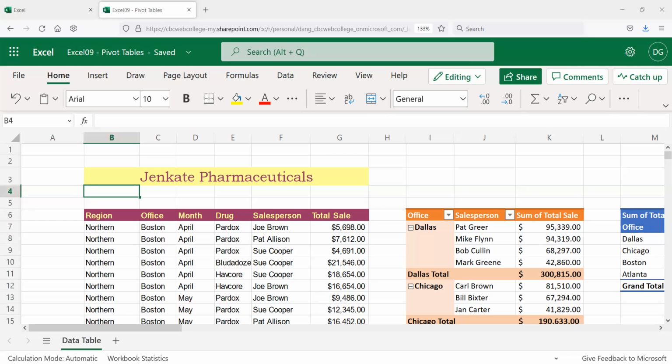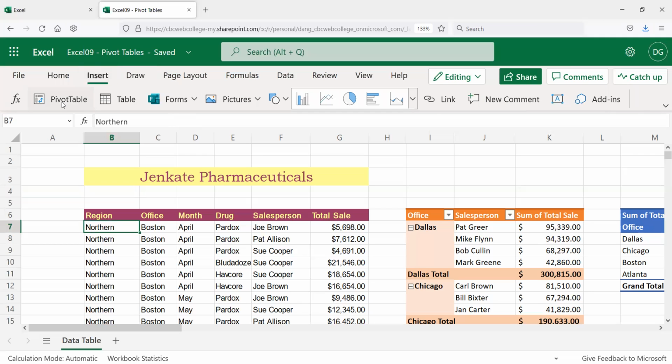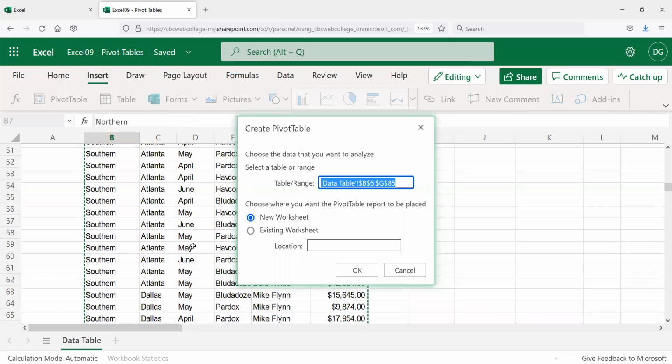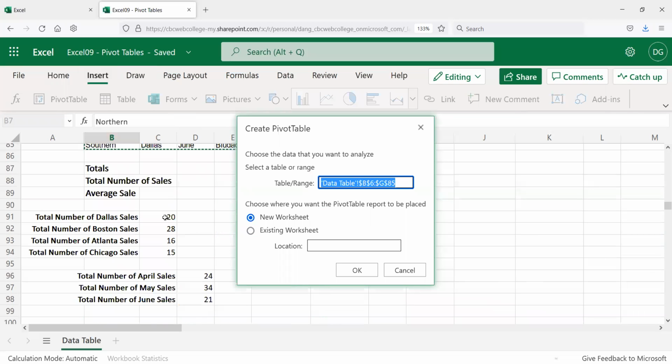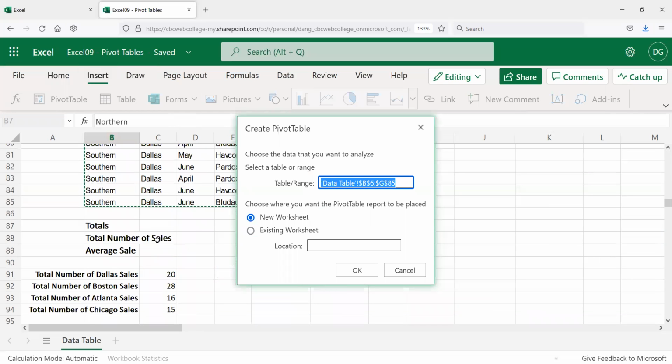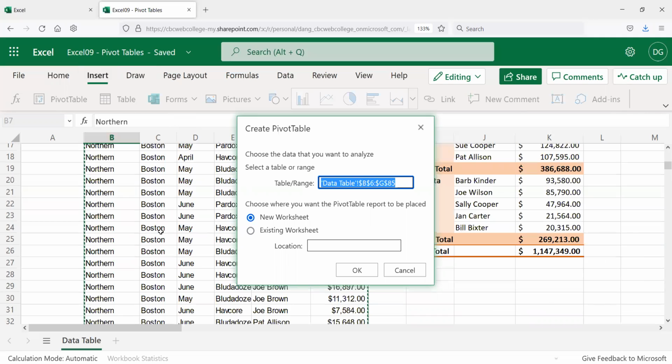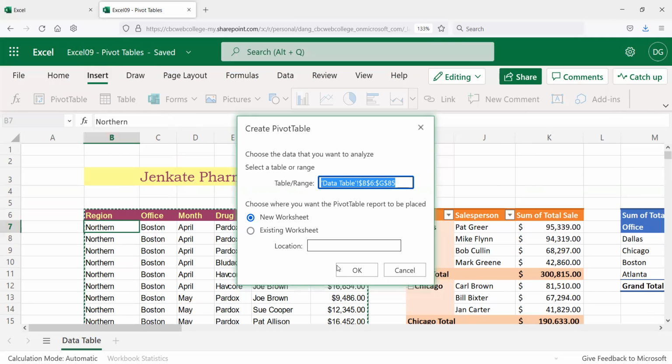And I'm going to start in the same spot, so it's going to be on B7. I'm going to insert pivot table. So again, it selected the range, so that's right. And remember when we started, I put in all my formulas and I intentionally left a gap. That way it wouldn't try to include those in there. So that's one of the reasons to leave a gap. But I'm going to say a new worksheet and click OK.